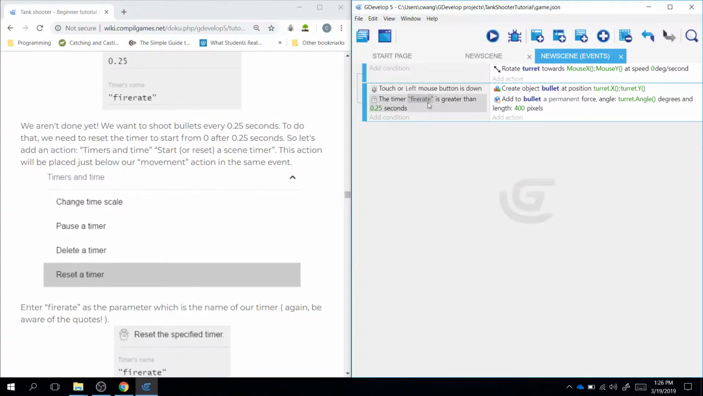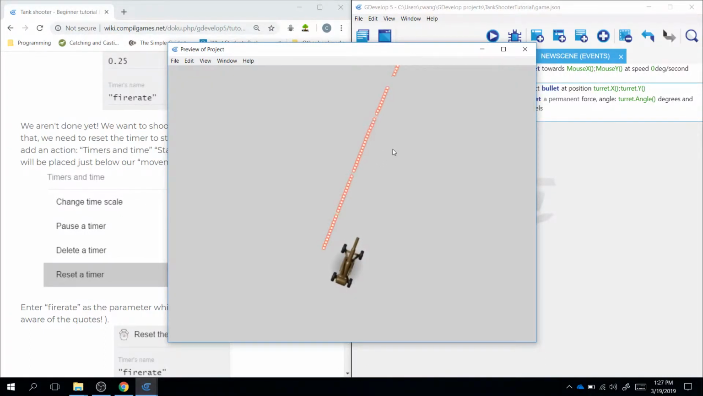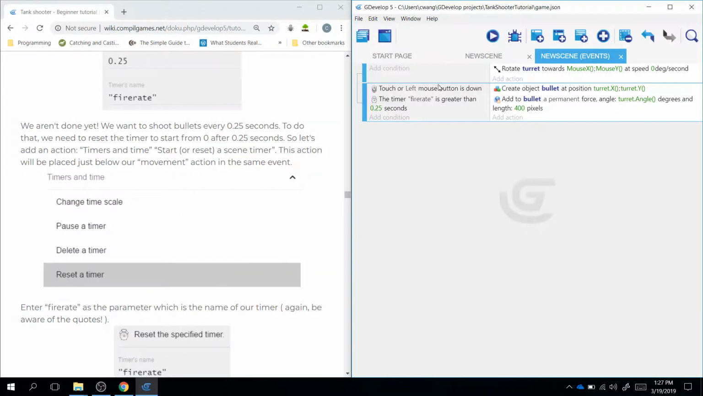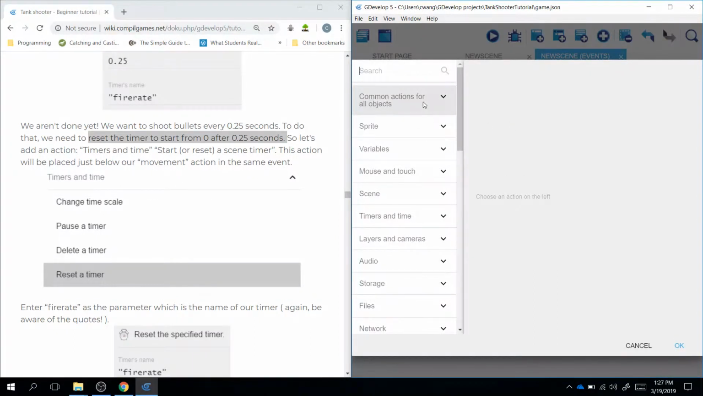Now, if these two conditions are true, I'm going to create a bullet and add a bullet to the bullet force. Go ahead and try it. Not quite working. Why is that? Because we want to shoot a bullet every 0.25 seconds. We need to reset the timer to start from 0 after 0.25 seconds. Otherwise, the timer fire rate will always be greater than 0.25 seconds after 0.25 seconds has passed. So we want to reset the timer.